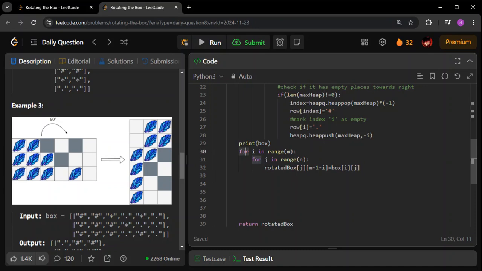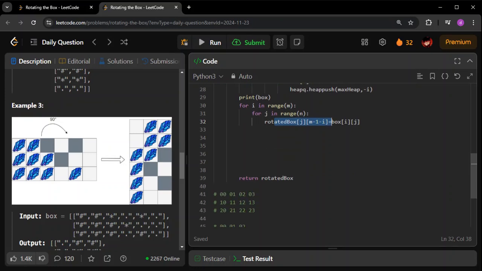We are going to take every index in the box. This is the every index in the box, and we are going to map it to one of the indexes in the rotated matrix. That is the rotated box. How this is happening, let's see here first.